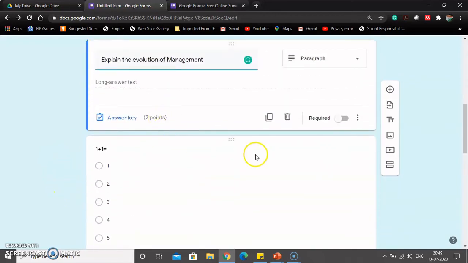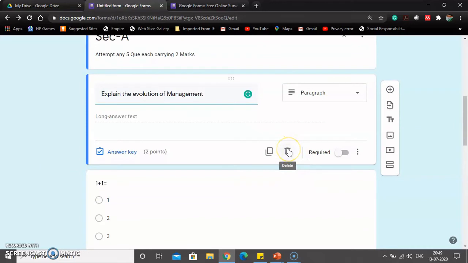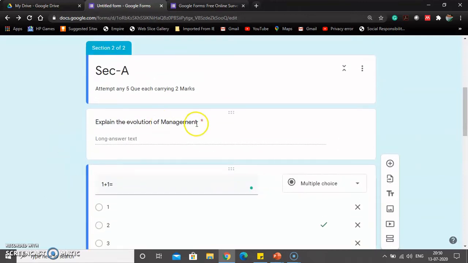Now what is this option called delete? If I want to delete this question, I can delete it. If I want to duplicate the question, I can duplicate it, which we've already discussed in a previous session. Now, if I want this question to be mandatory, for example part D will be compulsory questions, in that case I can make it required. And if I get out of that question, you can see a mark called a star. That means the question is mandatory. Without answering it, the student will not be able to submit the paper.